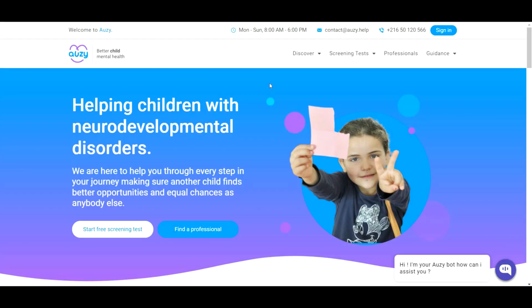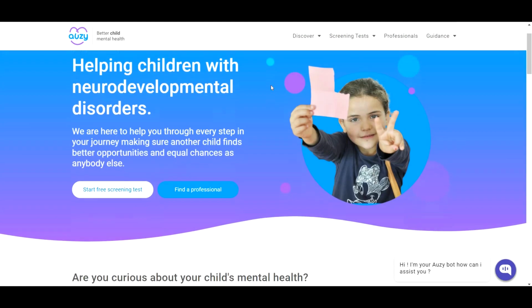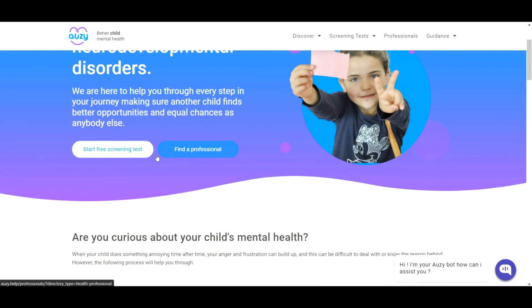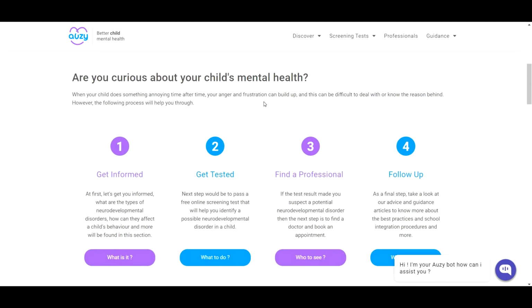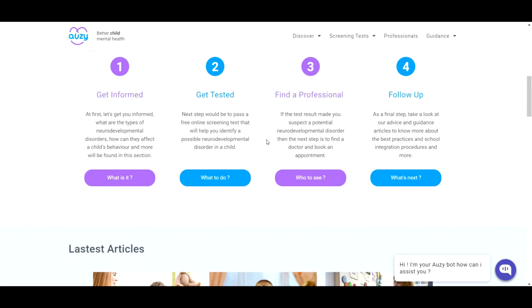Here is our homepage. Our homepage contains a navigation bar containing all the links to the content on our website. We also have two call to action buttons, one for starting a screening test and the other one for finding a professional. Then comes the section of the process. Our process starts by getting informed, getting tests, finding a professional, and following up with us.